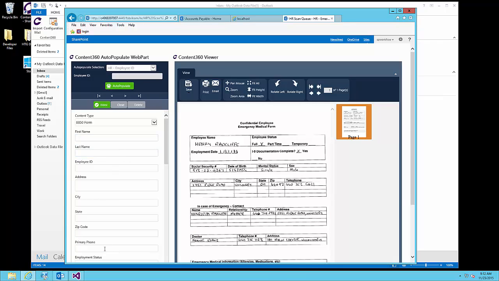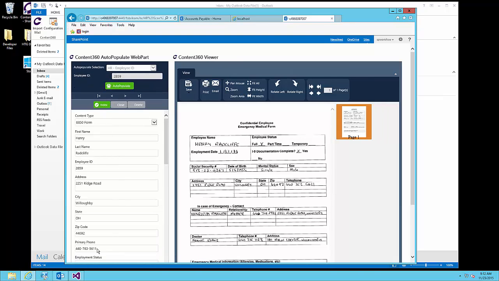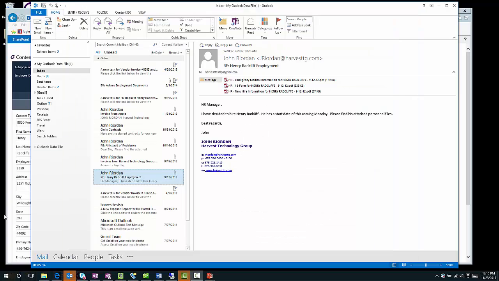Once again, I could go in and type this information, but more likely than not, we have employee information located in another line of business application. In this example, I can just go in and type my employee ID, click auto populate, we'll fill in all the other index values, and then store these documents into Content360 quickly and easily.